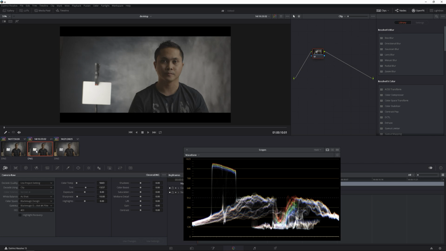Now, this is exactly the reason why you wanna shoot, or at least try and shoot at native ISO almost every time, because you are getting the best latitude on your camera. A lot of people who are coming from the DSLR world, coming into a Pocket 4K, the way that Pocket 4K handles dynamic range is much different than your regular DSLR.